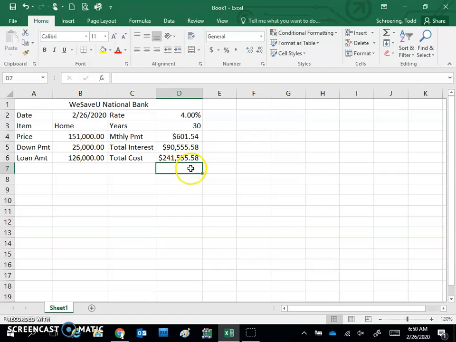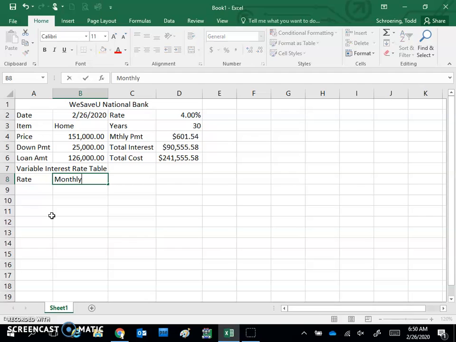Alright, so the next thing we want to do is create a section called a variable interest rate table. So we're going to put in variable interest rate right here. Then we're going to add in a few column headings. We're going to have the rate, the monthly payment, the total interest, and the total cost. I'm going to wait for a moment and let you go ahead and get that put in.